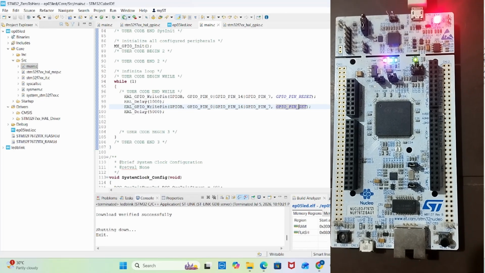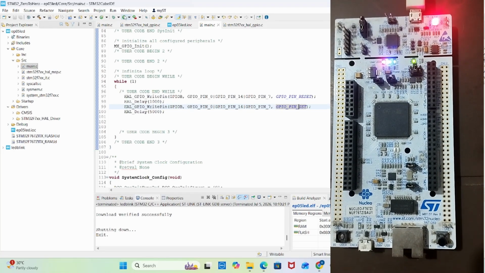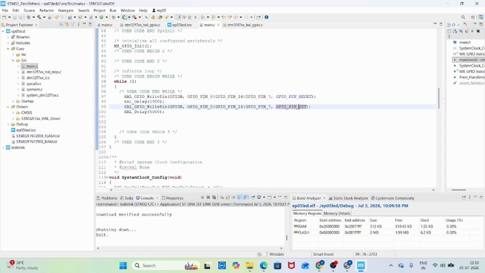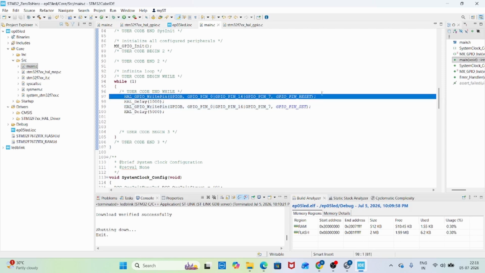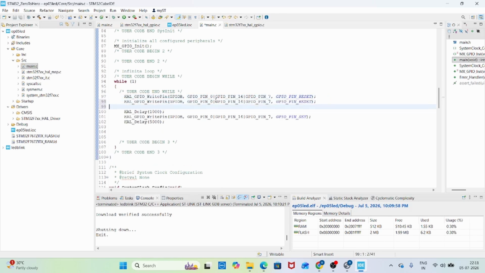Now using this same function you can control each LED independently as well. Let us say you want one LED high, then 2 off, then after that 2 on and 1 off. For that you have to write multiple lines of code. I'm just giving you an example. Let us say I want PB14 and PB7 to be set, and only PB0 reset. I can write it like this also. So this is how you can control multiple pins using GPIO output, GPIO write. So this is what we wanted for this video.